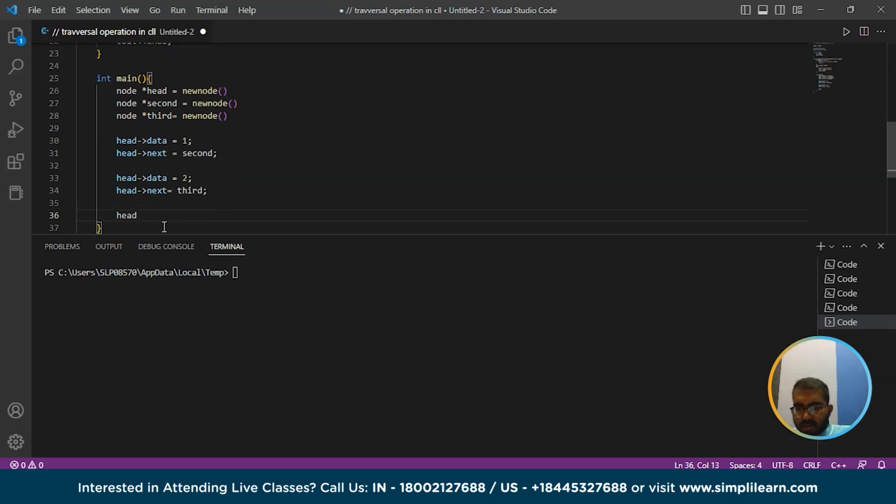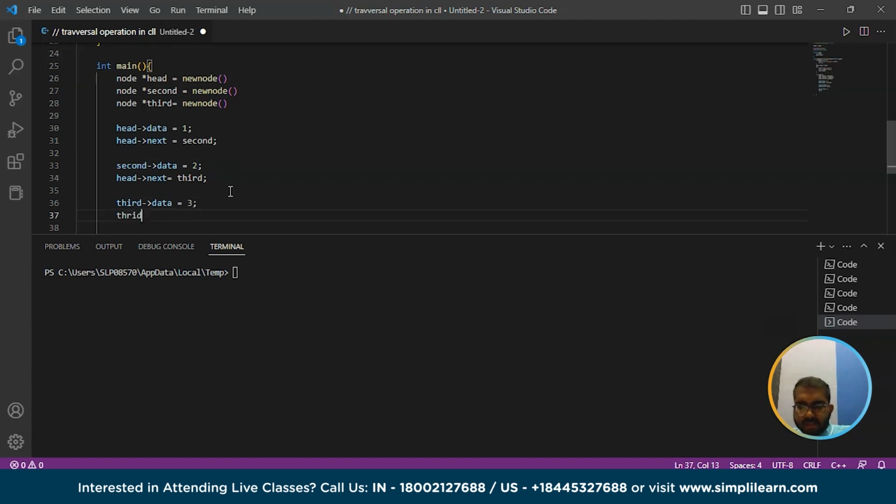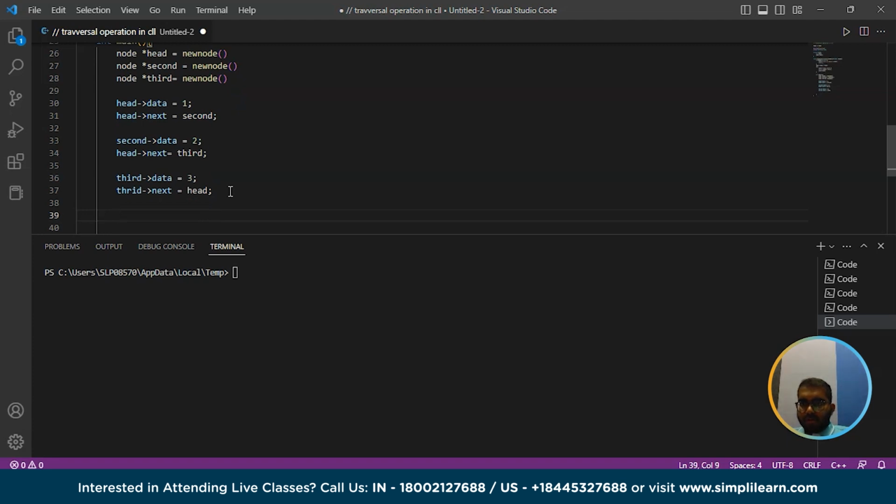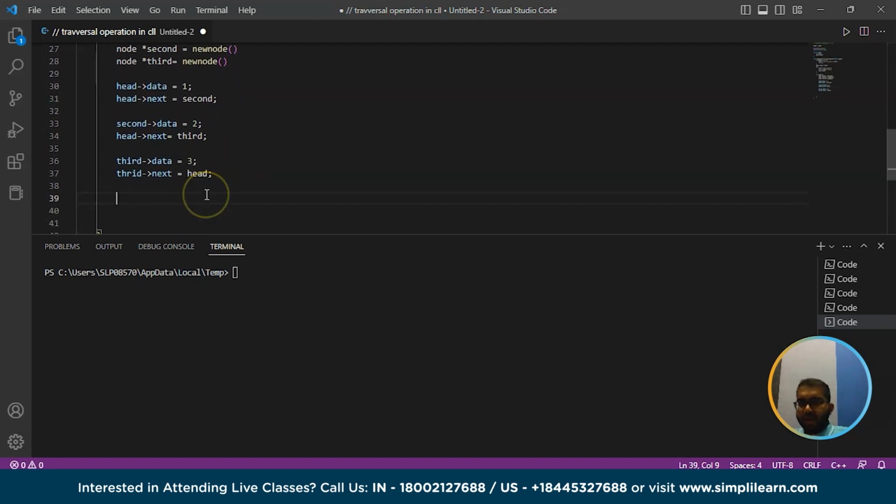Next, second of data is equal to 2. Now second of next will point to the third again. So third of data is equal to 3. And the third of next will not point to null here, but to the head, since it is a circular linked list. Third of next is equal to head. So we are just inserting some values 1, 2, 3 into our circular linked list.